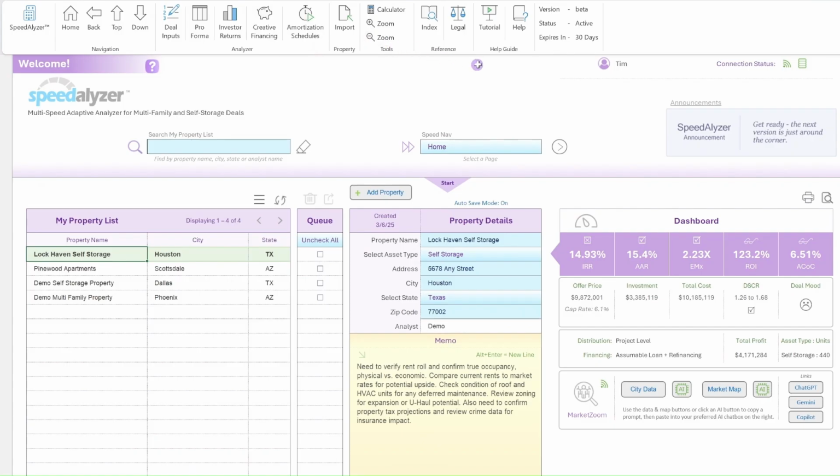Last but not least, we have the Help Guide buttons. The Tutorial button takes you directly to our tutorial videos on YouTube, and the Help button opens the full user manual on our website. Just keep in mind, both of these require an internet connection. Moving down and to the right, you'll see the Analyst Name. This shows the name you entered when installing SpeedAlyzer and can be changed anytime.